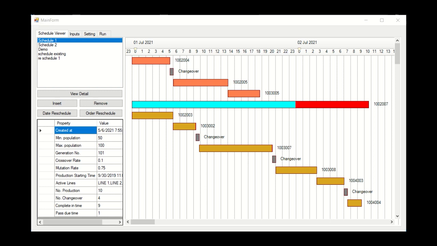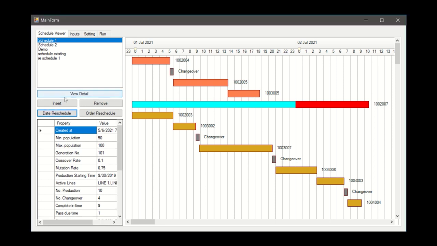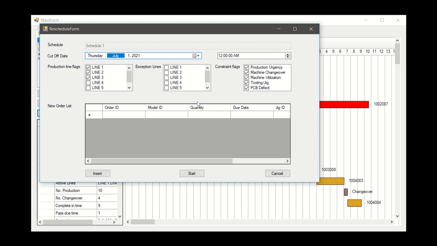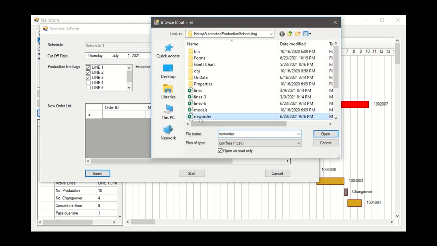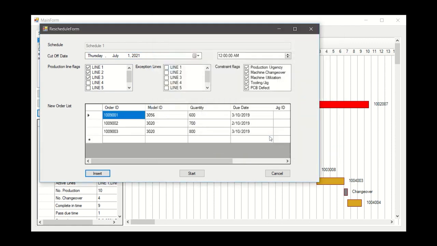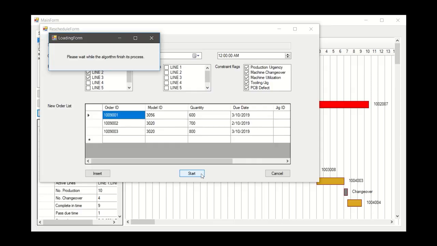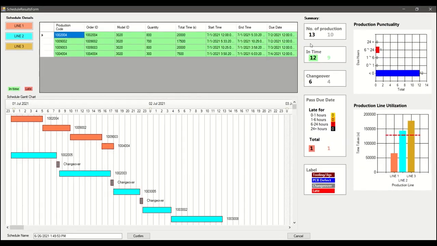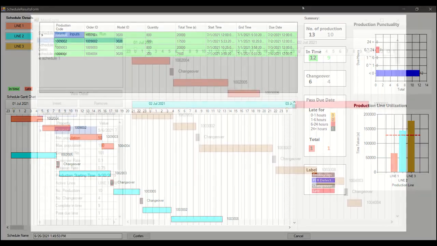orders are undergoing rescheduling. Besides that, we can also add an additional urgent order into the schedule and perform rescheduling on it. We can click the Insert button, browse for the new order Excel file and select it. The 3 new orders will be added into the system. We can click the Start button again, and now we can see that the new orders are added into the schedule and rescheduled with the previous orders. The number of productions changed from 10 to 13.